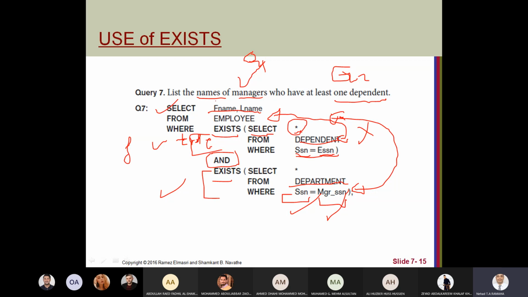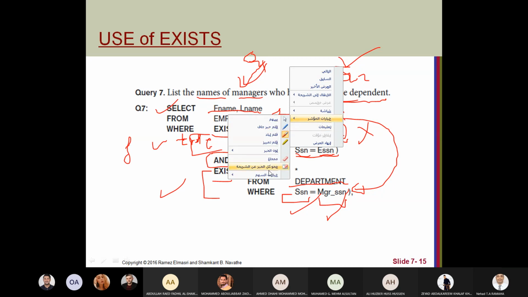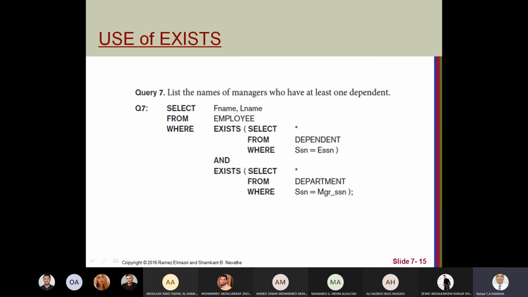So this will return the names of managers that have at least one dependent. This means he has a dependent. So this is the use of exists.